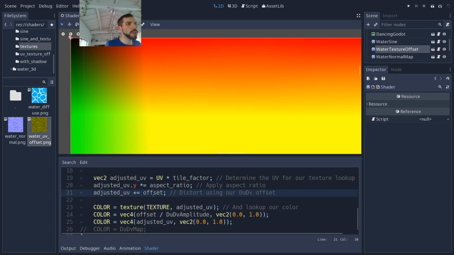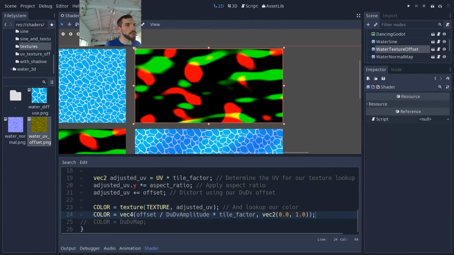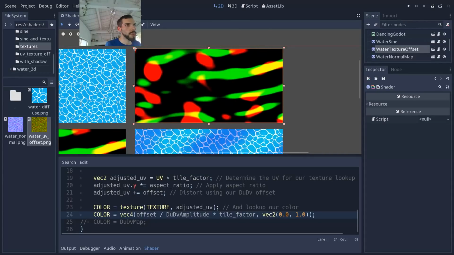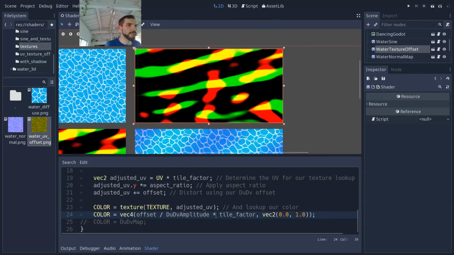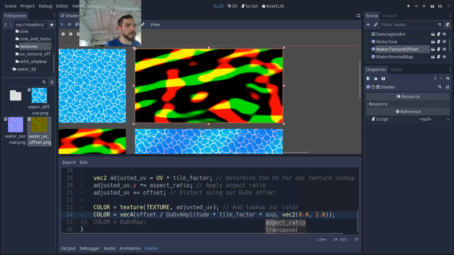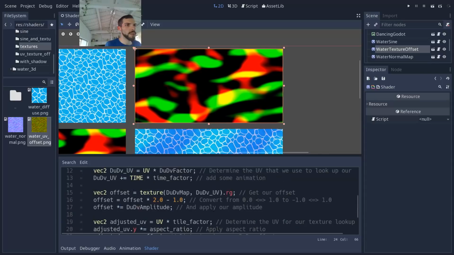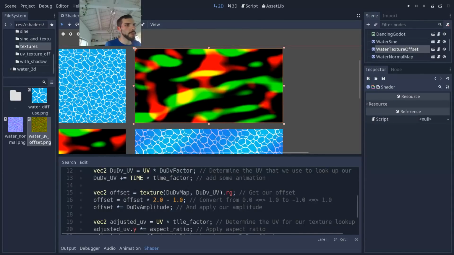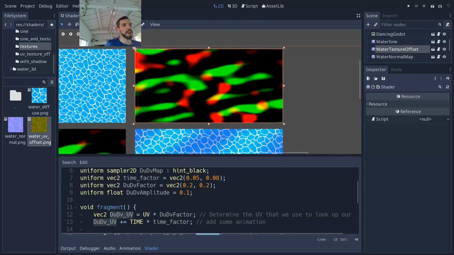Normally, the adjusted UVs use the offset. Okay, I can just multiply it by tile factor, and that should be good. How come? That seems a little strange to me. Times aspect ratio. Do I have to multiply this? Our offset takes the UDV map and the UDV UV.